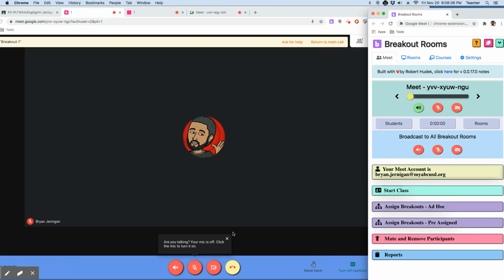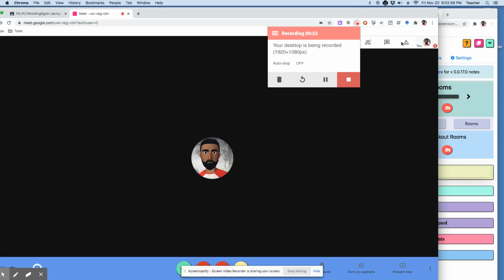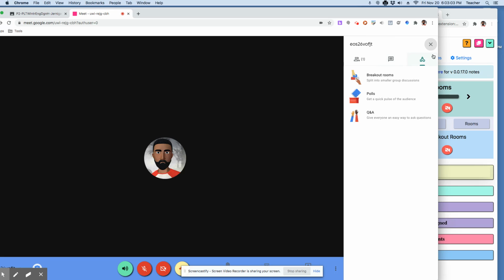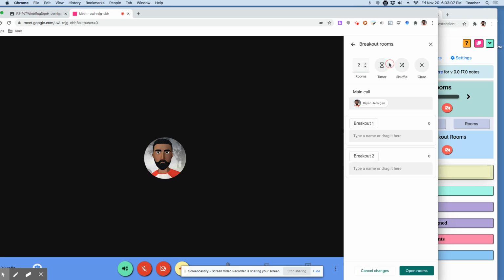So you can actually broadcast to all the rooms, even though you're not in that room, using the extension. It works for all the breakout rooms. And in our Google Meet, we can set up breakout rooms using the embedded breakout room feature. Click on breakout rooms, then click on set up breakout rooms. And what I'm going to do here is actually open up the breakout rooms, even though there's nobody here, and I'll show you what happens.